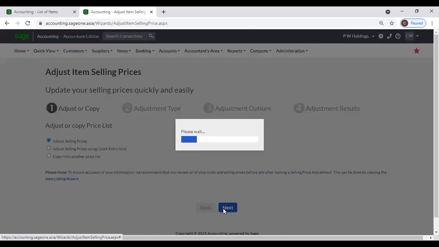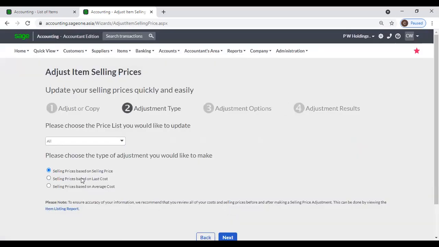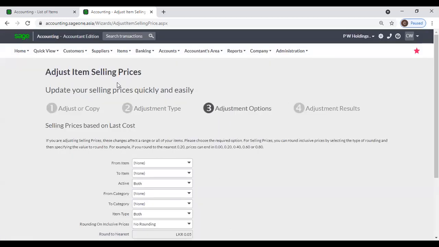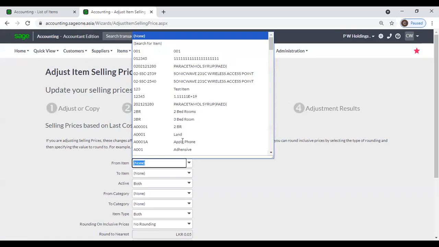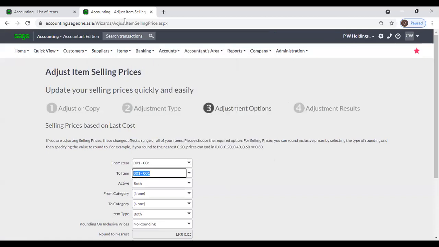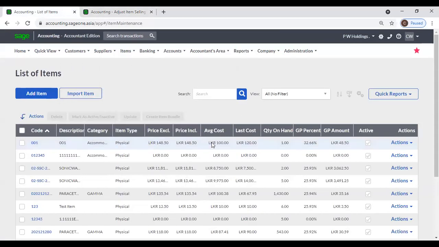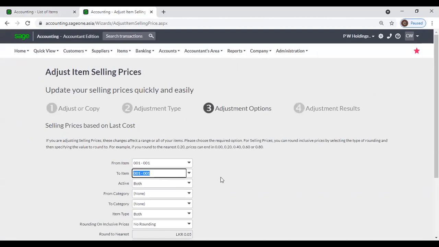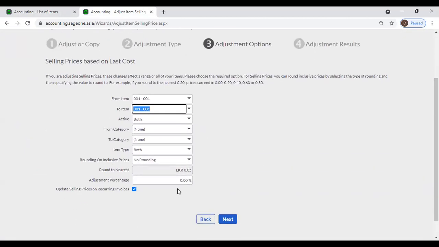Okay, next we will move to the second option, selling prices based on last cost. We will select that item 001. Now the item's last cost is 120. We will increase by 20%.